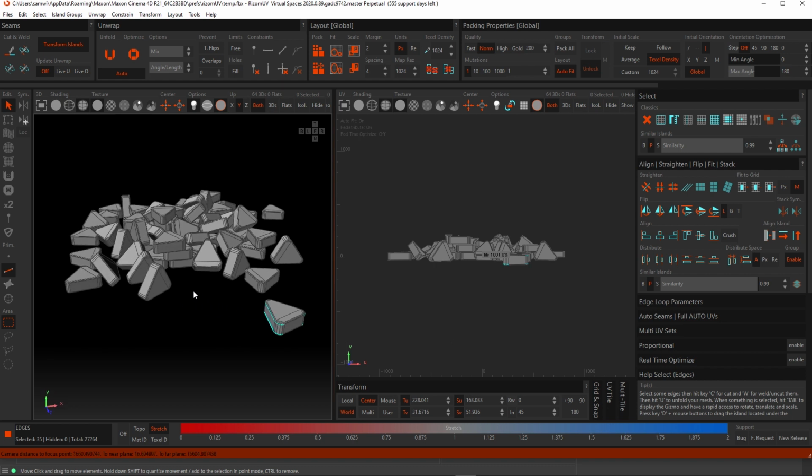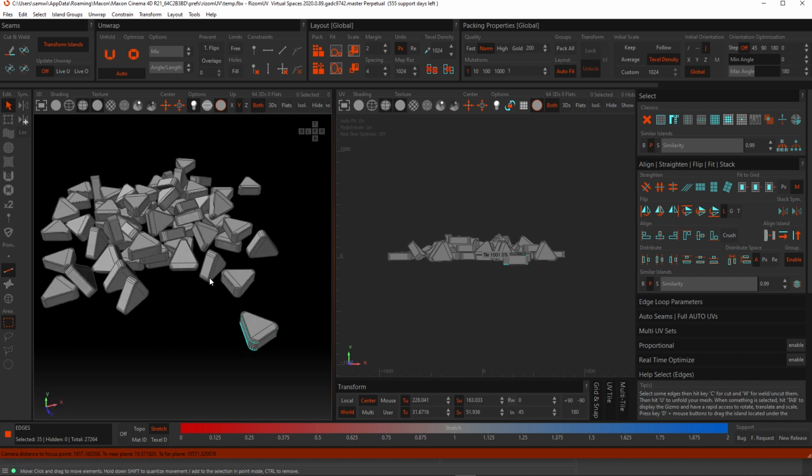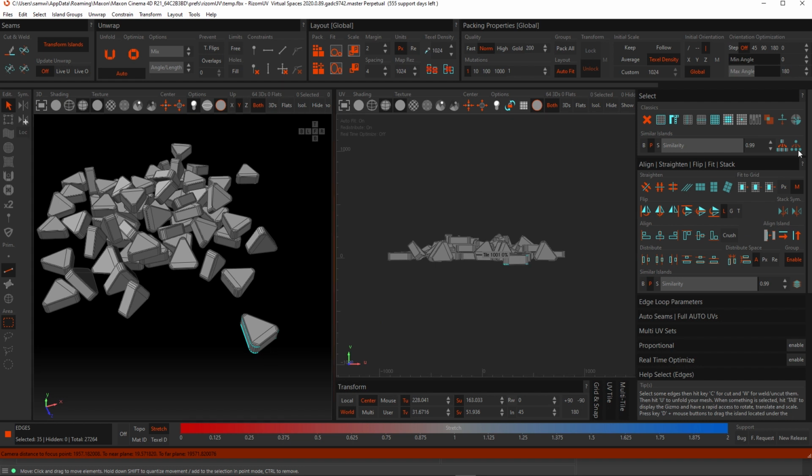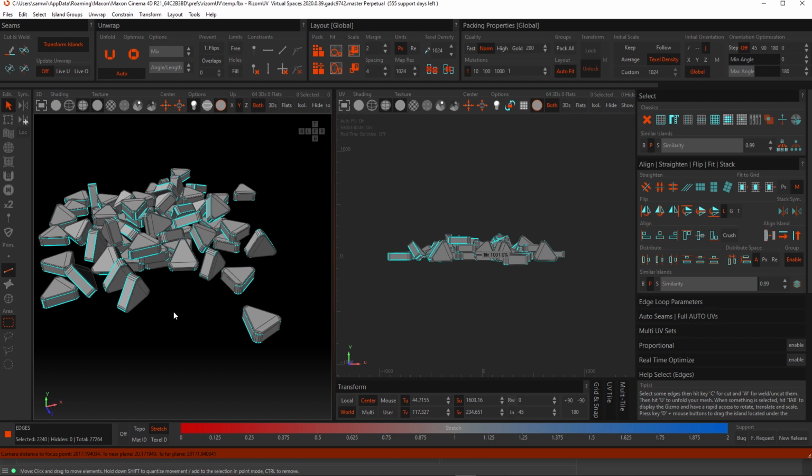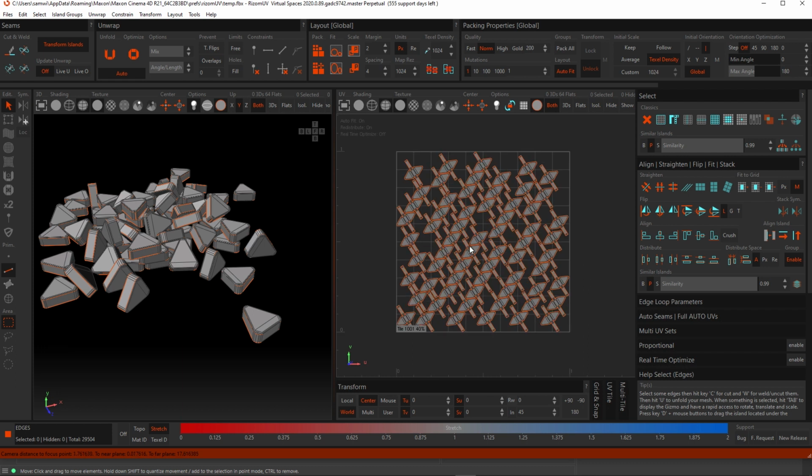And because all of these objects are very similar in terms of geometry, if not the same, I can go up here and select the clone selection across similar islands, and that's working its magic, and it's selected the same cuts on all these objects. And now I can just hit C, and then U, unwraps them, and then P. So they've all been packed. Let's frame this, and this is what we get.